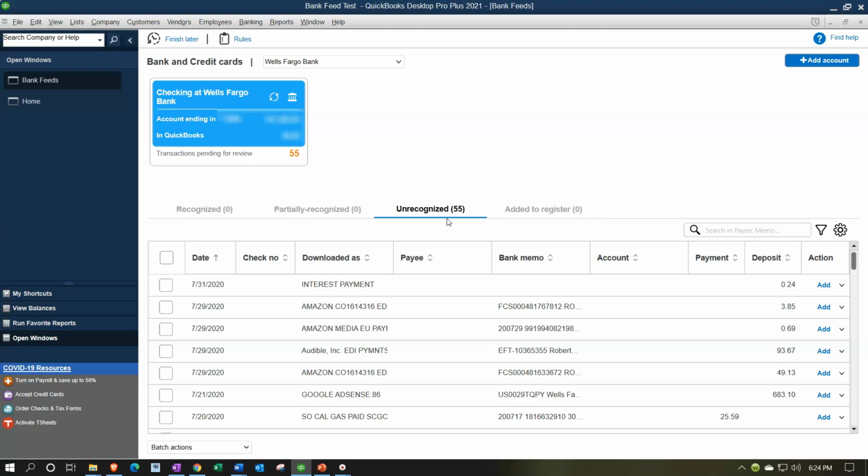If it recognizes it, and we'll talk more about that with rules, then it's going to move over here to the recognized. And that means it might not be approved at this point, meaning it hasn't hit your actual accounts yet. It's not affecting the balance sheet or income statement yet at that point. But the system recognizes it, somehow possibly with a rule, and it'll be a lot easier.